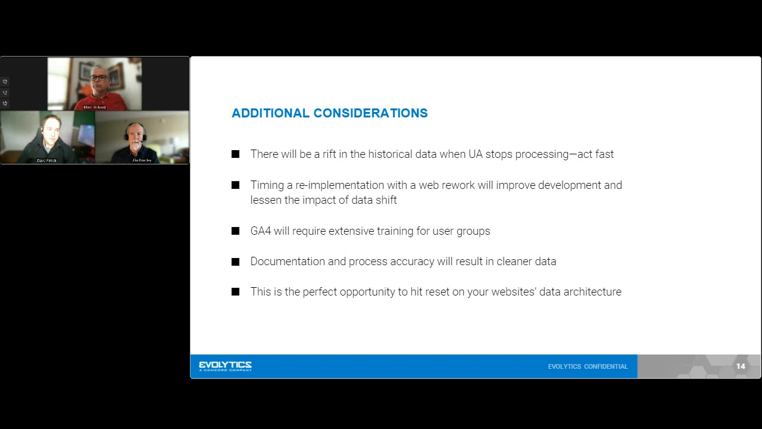Now, some additional considerations here. As I mentioned before, there will be a growing pain moving over because the structure is so different. Because of that shift, if you are currently looking at a website rework during this time, it would be ideal to undertake this project at the same time. You're going to be adding a little bit more work to the development team, and I'm sure they have their hands full with a rework. But if they're in there at that point in time, that's the best time to engage their skills and to play out the tracking that you need.